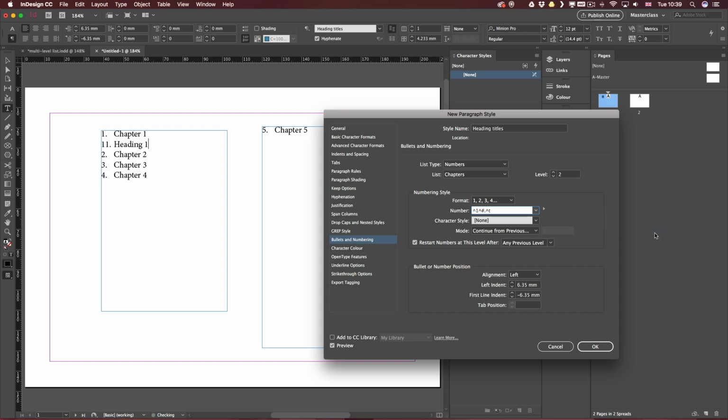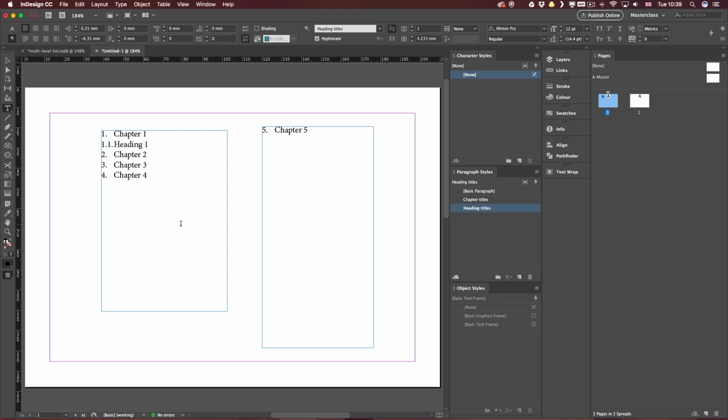So if I choose that, you will see it's going to say 1, 1. But of course, let's just divide this and maybe add another dot or full stop there. So I just simply press full stop here in the formatting. And as soon as I click somewhere else, that's going to show up as well there. So it's 1.1 now. If I click OK, that should work fine. So if I now press enter, you will see it will be 1.2. So we can call that heading 2.